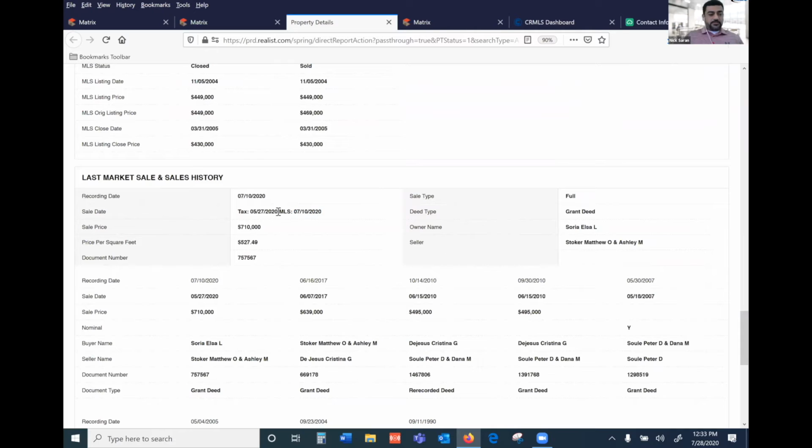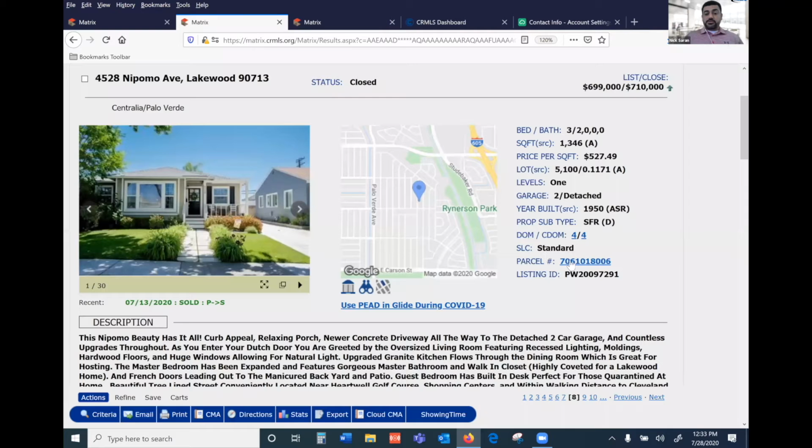No, I'm sorry, actually, you know what? The sale date based on tax record was on May 27th when it was sold. It was recorded on July 10th. Right? So there was a delay in recording. So the actual sale date was on May 27th, and it was sold for $710,000. So you're able to verify what's been recorded in the tax record. Again, click on the parcel number. You want to do that to all sold properties to verify that information.